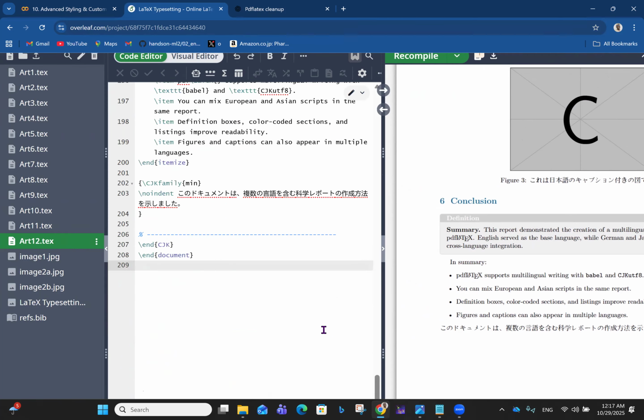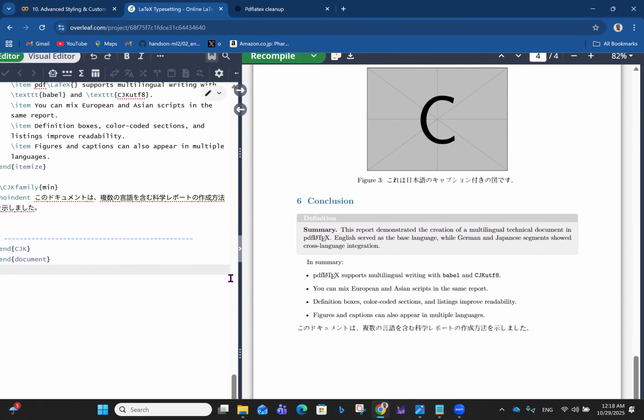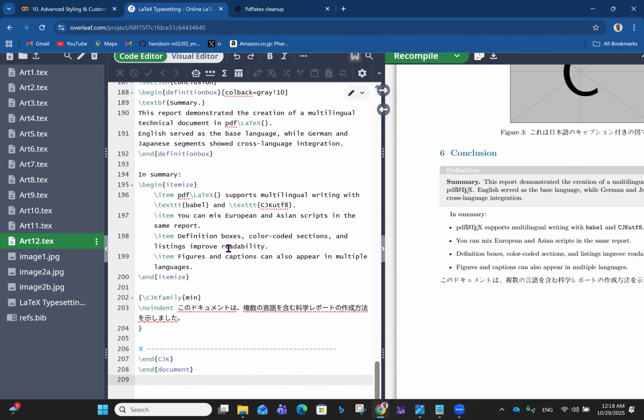So the only thing is that when you want to do that other language, you have the CJK family mincho, so you have kono document, and then all these other characters, they are beyond me for now, so it's okay. So the only thing is that anytime you want to do CJK anything, you just call it like that. So you have CJK family mincho, then you end the CJK.